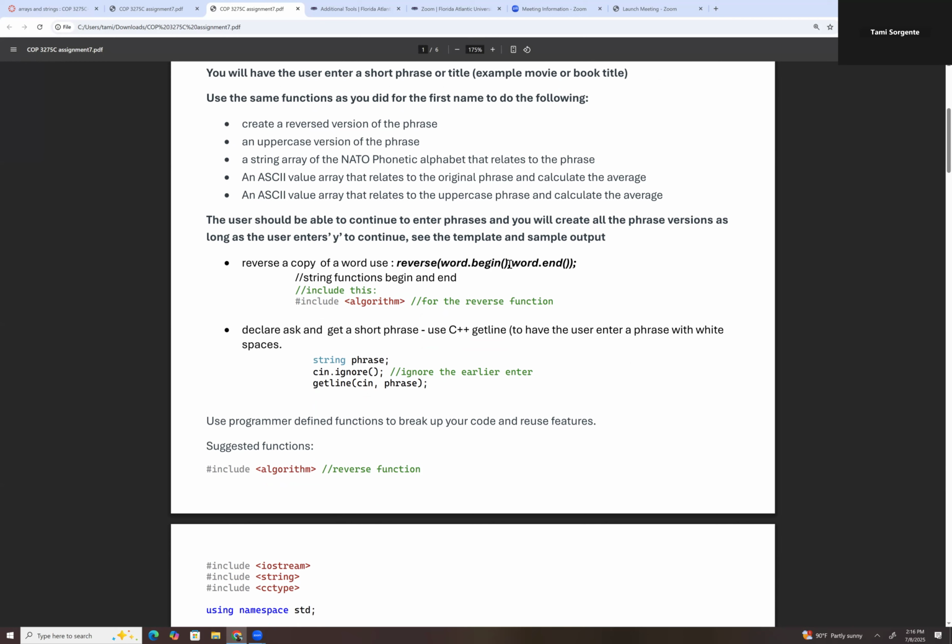Your string has two functions. It has a begin and it has an end. So you can just call the reverse function and pass it word.begin and word.end, and it will create a reversed version of the word for you. So either way, if you want to do it that way, the only thing is that this function right here is going to reverse this word. So if you take a look at the sample output, we want to maintain the integrity of our original word. So you don't want to reverse your original word. You want to make a copy of it before you reverse it.